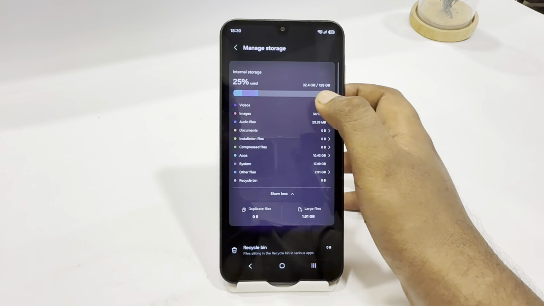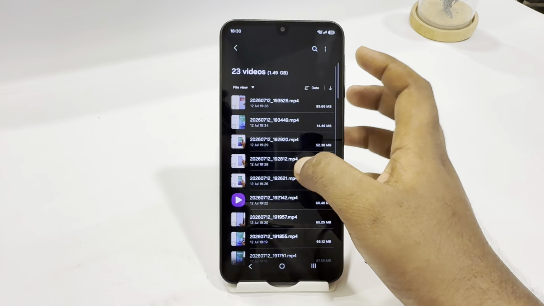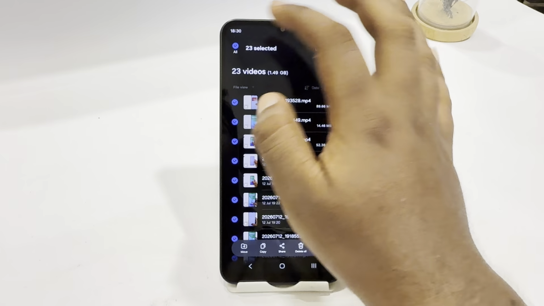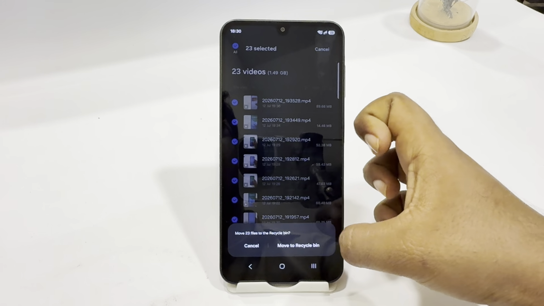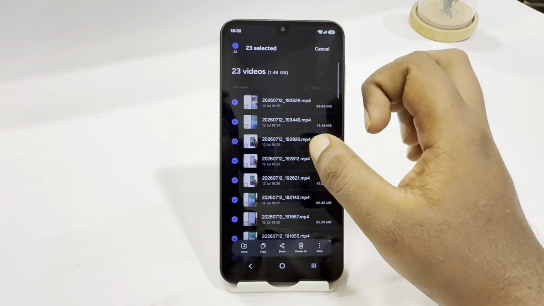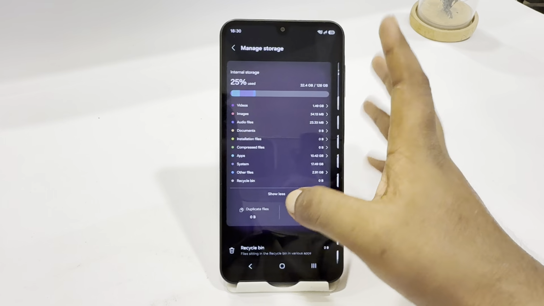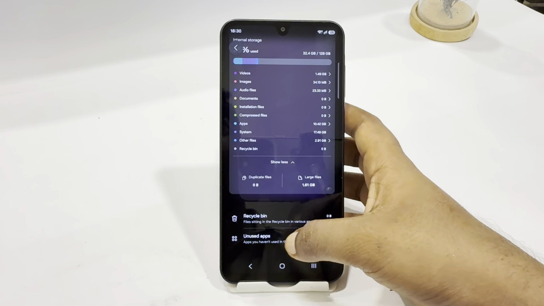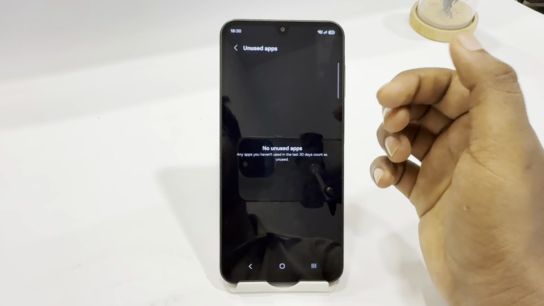Then go back, go to videos. Any videos, you can click on these three dots, click on select all, click on delete, and then click on this to move them into the recycle bin. Once they're moved to the recycle bin, go back, go to the recycle bin, and delete them from here. Now here you will see unused apps.